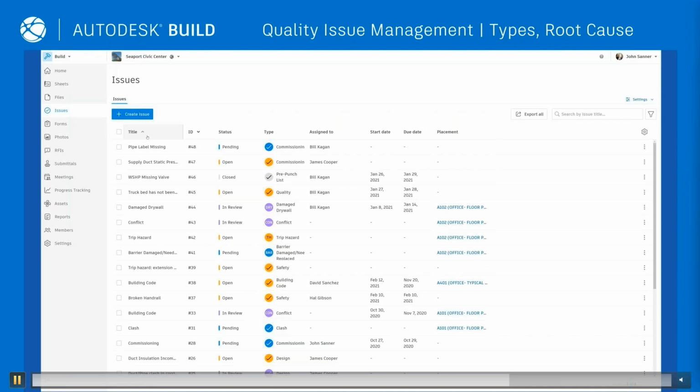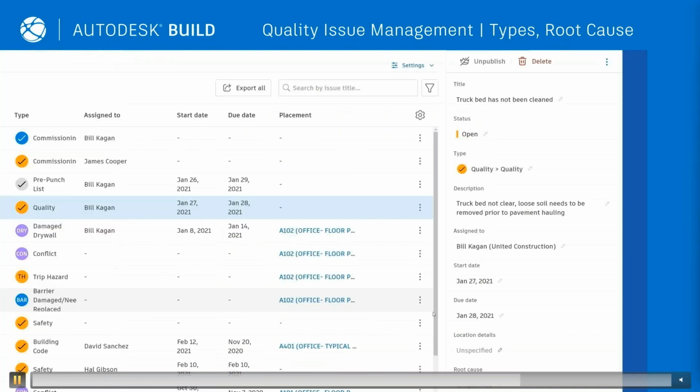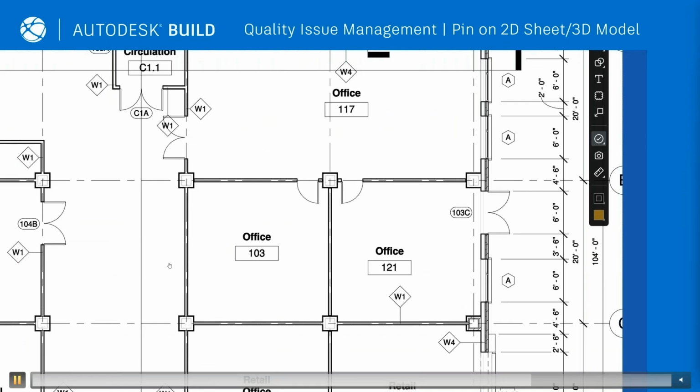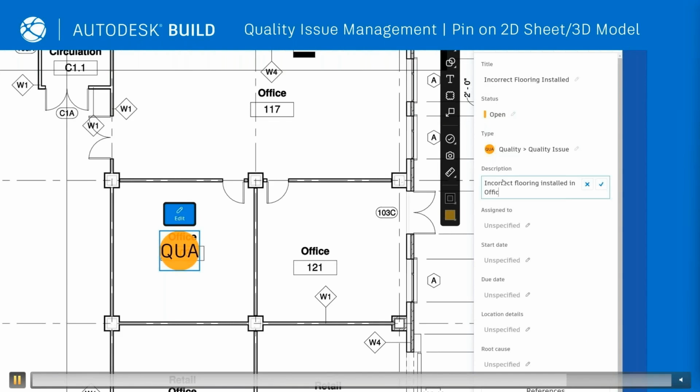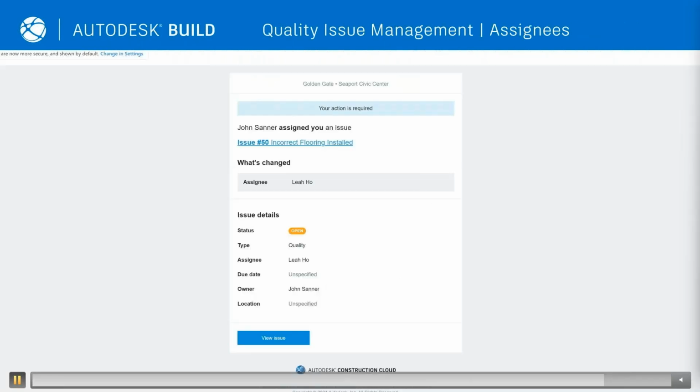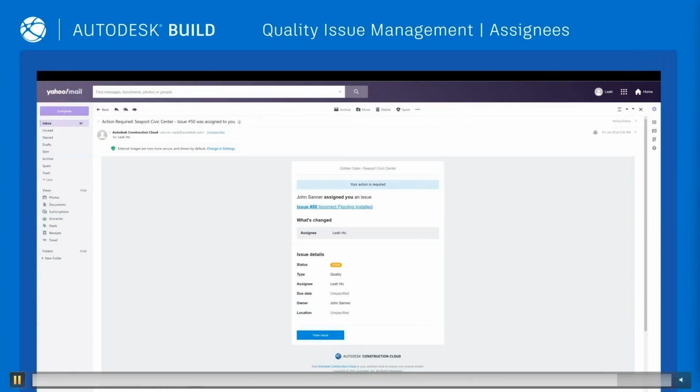In this scenario, we can see here there's a quality issue, and this quality issue can be pinpointed to an exact location on your drawing. So incorrect flooring installed in this scenario, and I'm adding the different comments. This is what I saw when I went to do my snags. I'm the architect, for example, and I can assign that to the contractor, and they will get an email saying, someone has assigned an issue, you need to go and fix something.